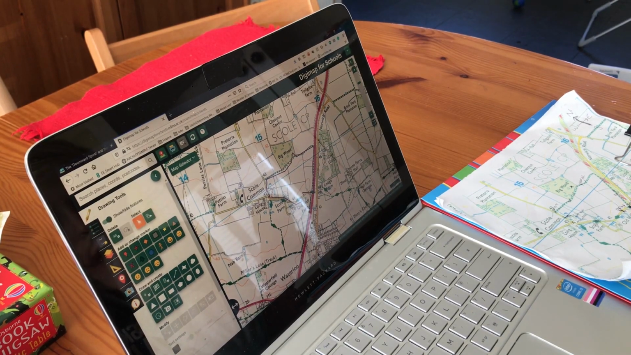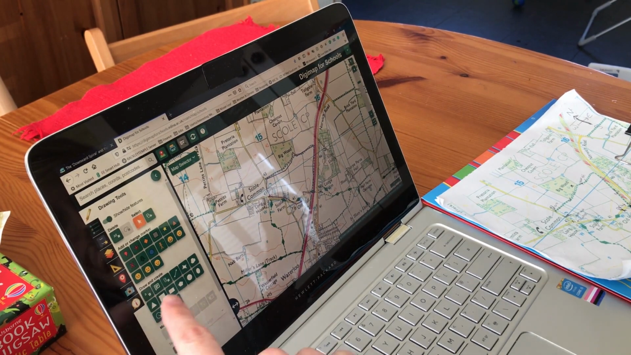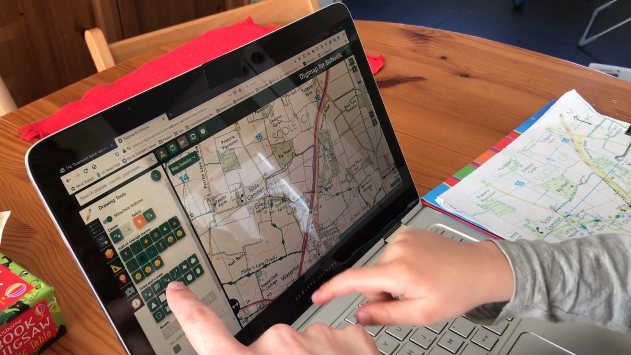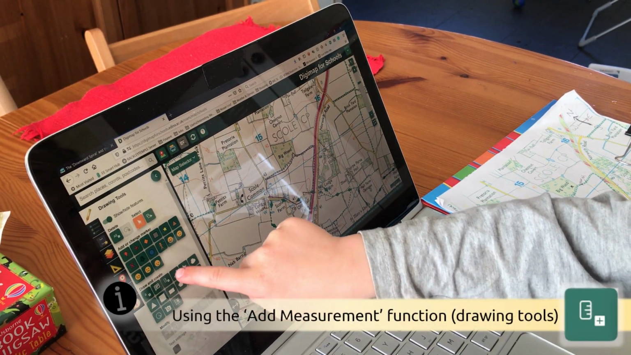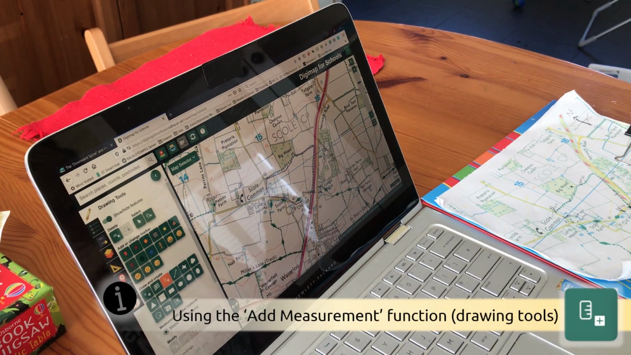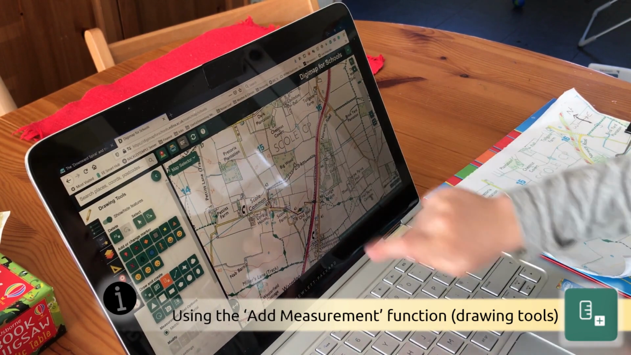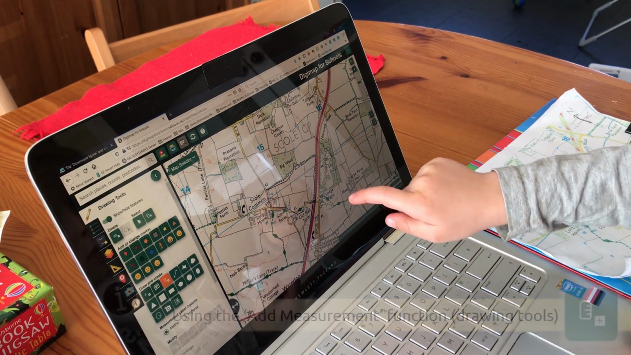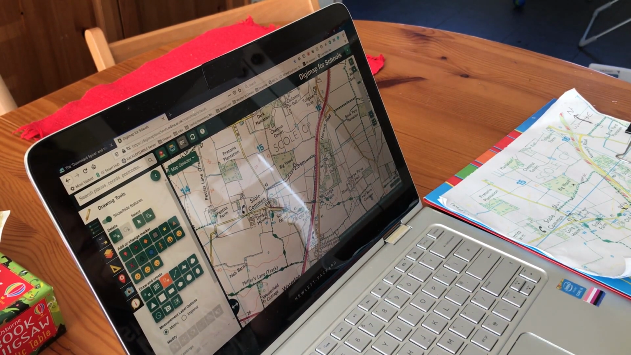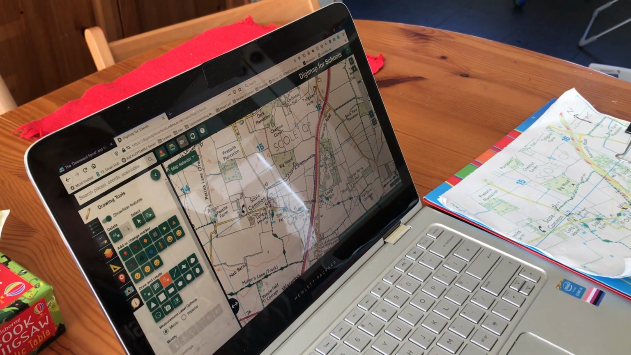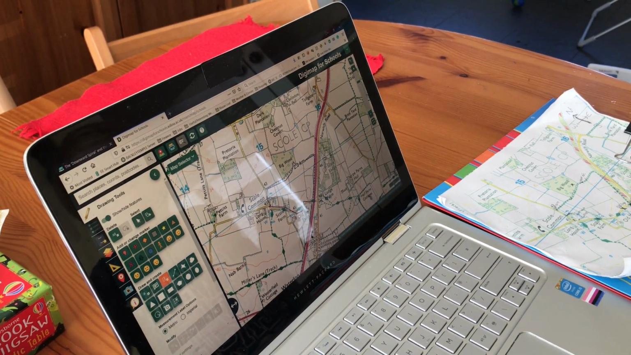Okay, so to measure a line we've already done, it's this one right here. See it with the little measuring tape on it? Yeah. And then you just tap on our line. There you go. Right. So how far did we walk? 2.3 kilometres. 2.3 kilometres.